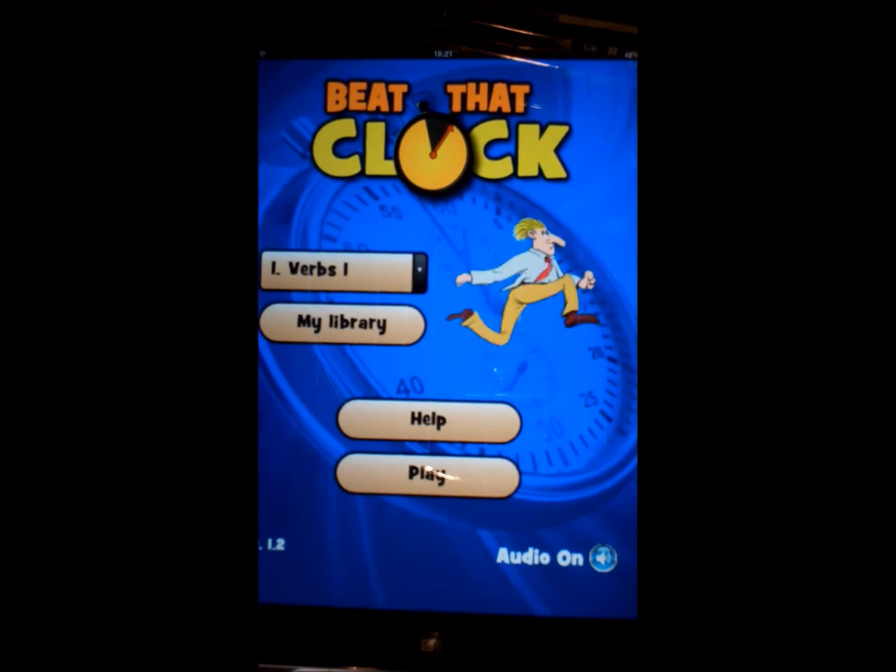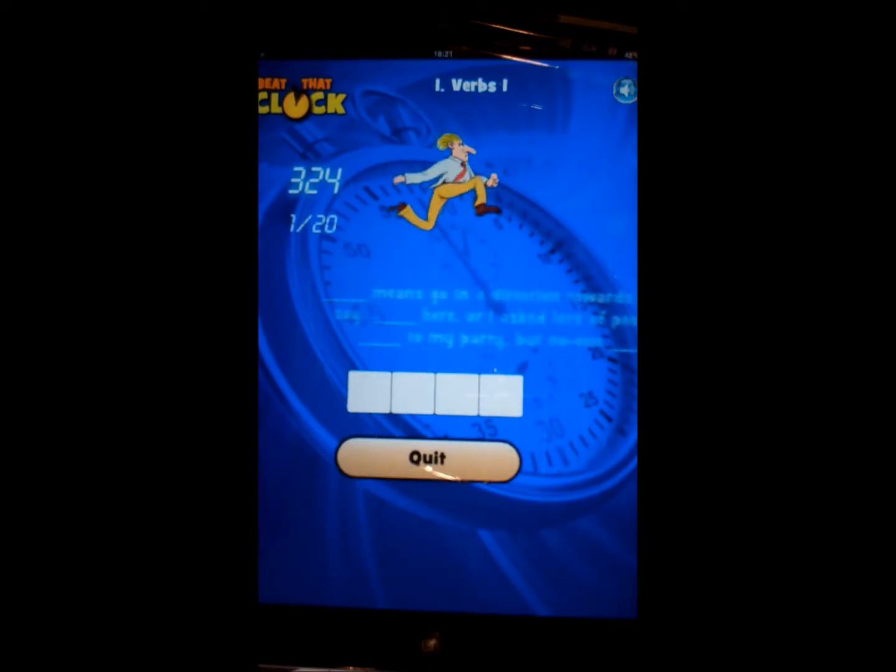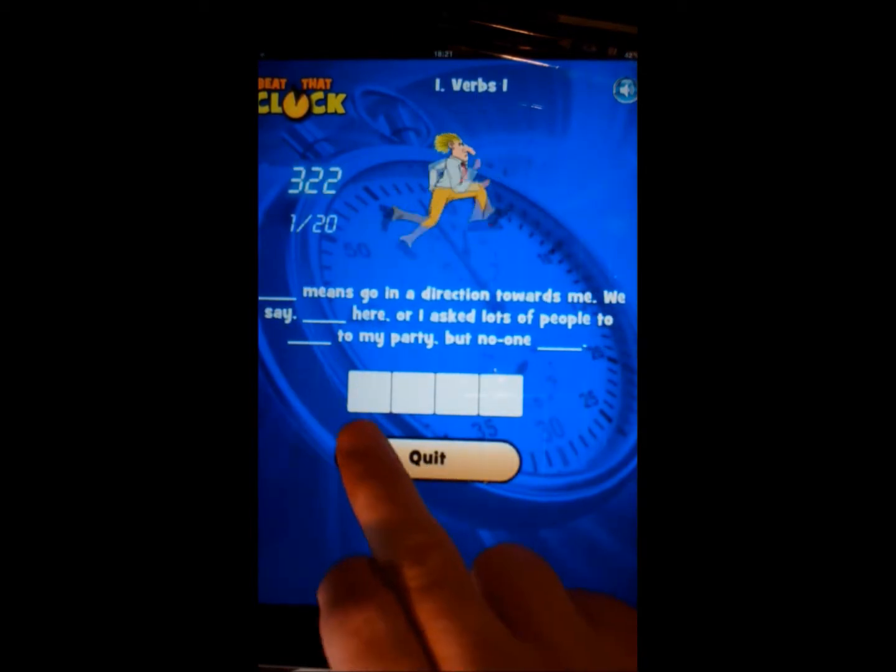Hi, the purpose of this video is to talk you through how to play Beat That Clock, which is an educational app. It's a game, but it's based on very solid foundations regarding the acquisition of language, which is graded carefully. There are 5 levels in the demo version and 100 levels in total.